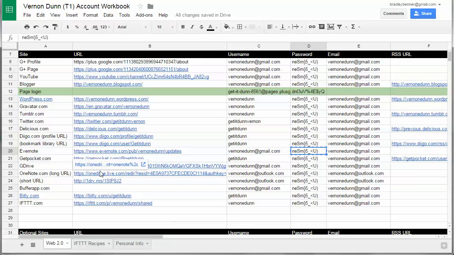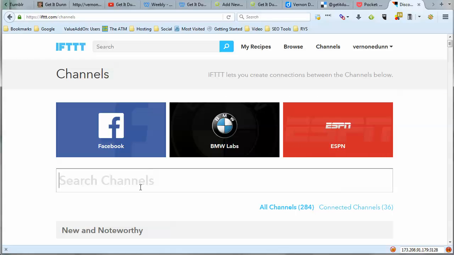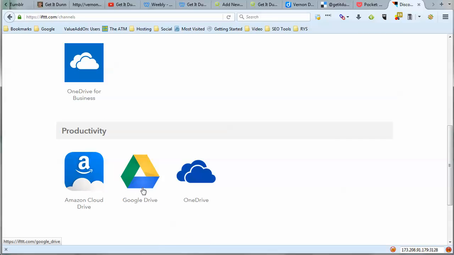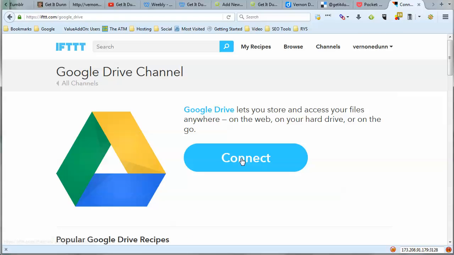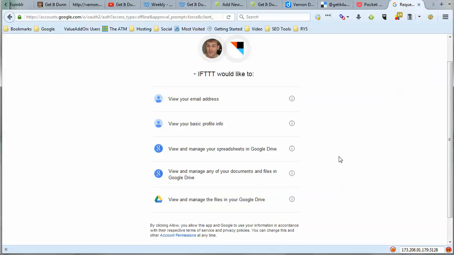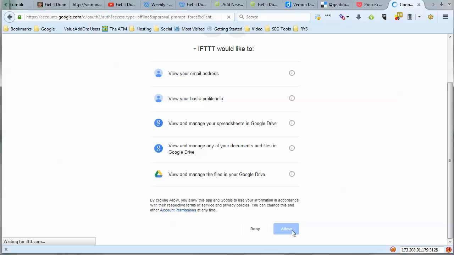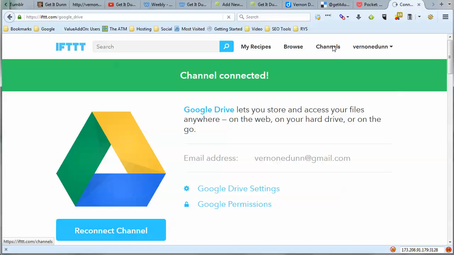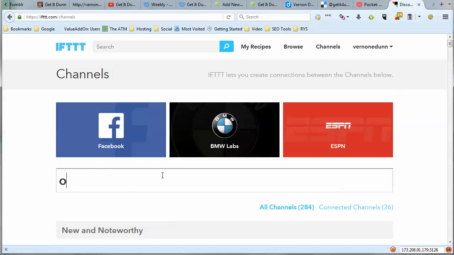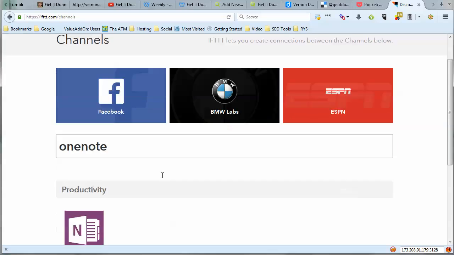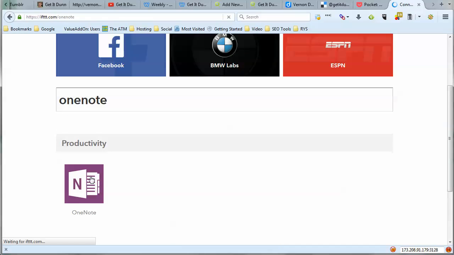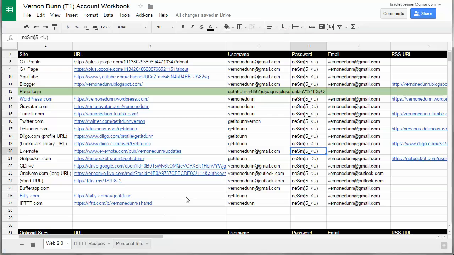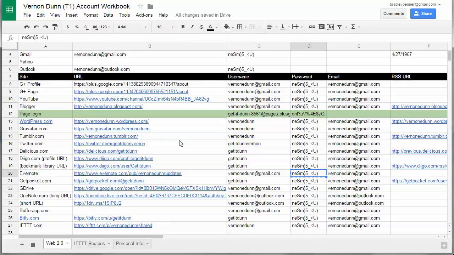And it looks like we're going to connect Google Drive next, and then OneNote. So I'm going to say Drive right here. Connect. I'm already logged into my Google account, so I'm going to click Allow. Go back to channels. OneNote is going to be next. I'm going to click connect. I know I'm not logged into that account, so I'm going to have to jump back up here and grab my OneNote details.